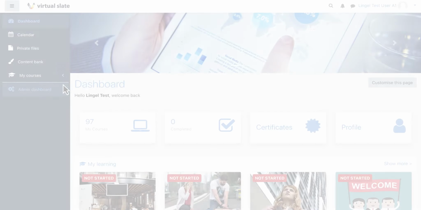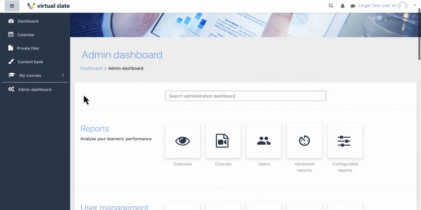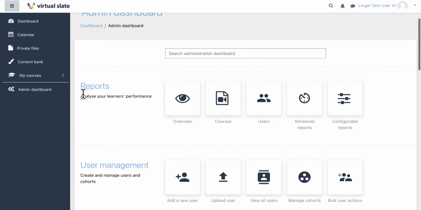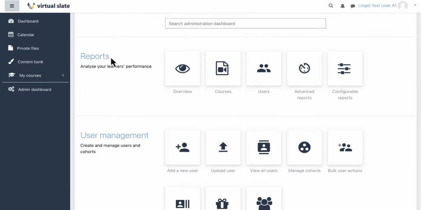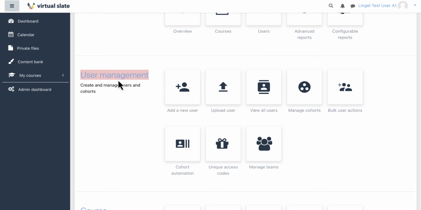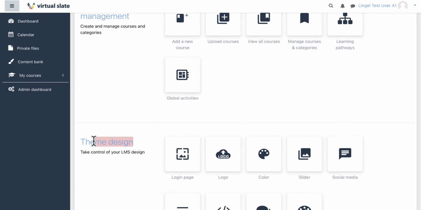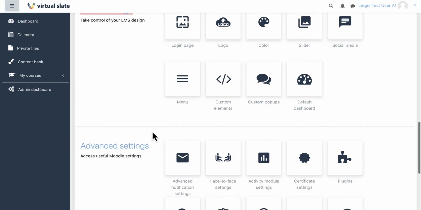Now let's take a look at the admin dashboard. The admin dashboard option will be located in the left nav drawer for site administrators. On this page, site administrators have the ability to manage and view reports, conduct user management, conduct course management, manage the theme design of their site, and view additional settings such as managing the plugins and accessing the Moodle Legacy Site Administration menu.